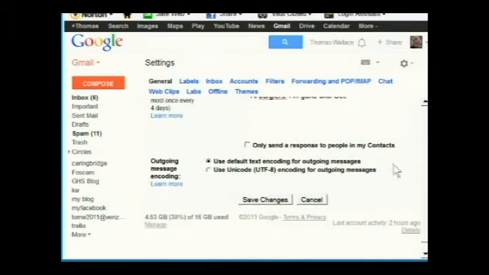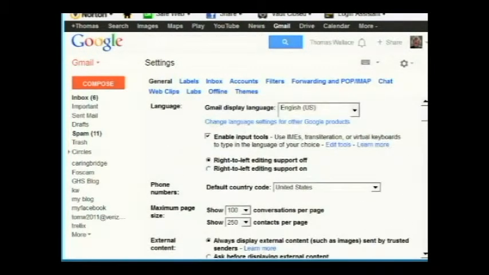If you make any changes on this page, remember you have to click Save Changes. Now, we've already talked about how to set up filters. I'm not going to talk about features in accounts and such where it'll let you read other email accounts you have that maybe aren't Gmail. It'll let you read them into your Gmail inbox so that you can see all your emails in one place. I recommend you do that because Gmail is a very easy way to read emails.